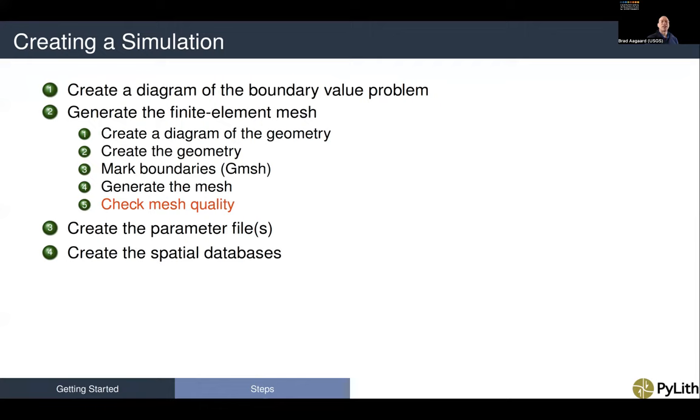If you're using Gmsh, after you create the geometry, whether you build it up from points into curves, into surfaces, or you start with geometric primitives such as rectangles, spheres, circles, and so forth, you next mark your boundaries using the geometry that's in Gmsh. Then you generate your mesh and then you check for mesh quality.